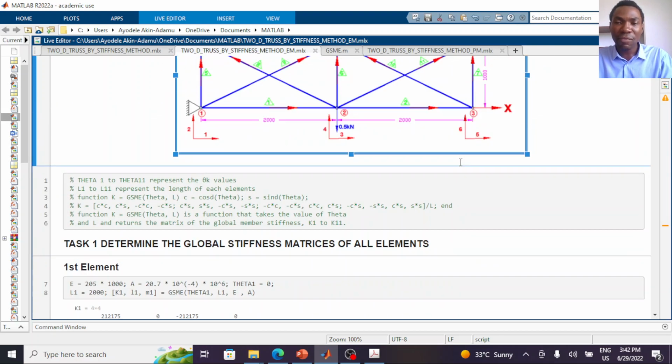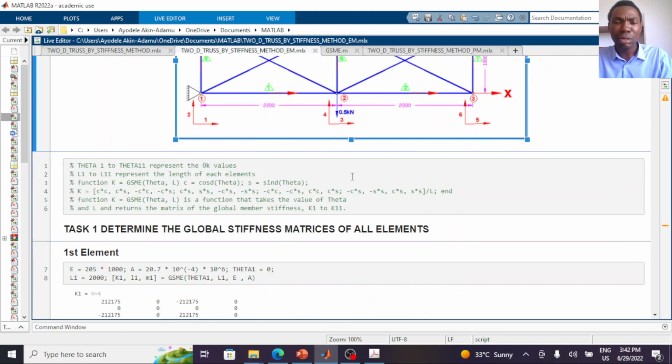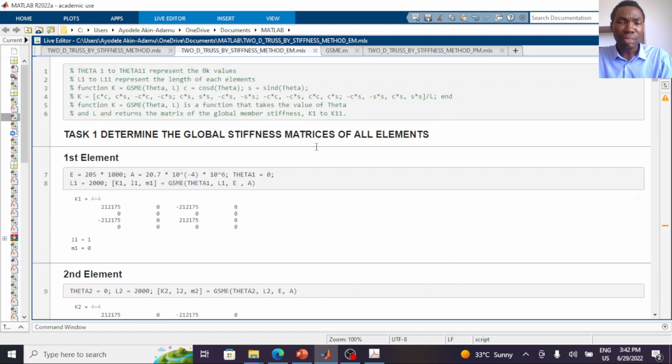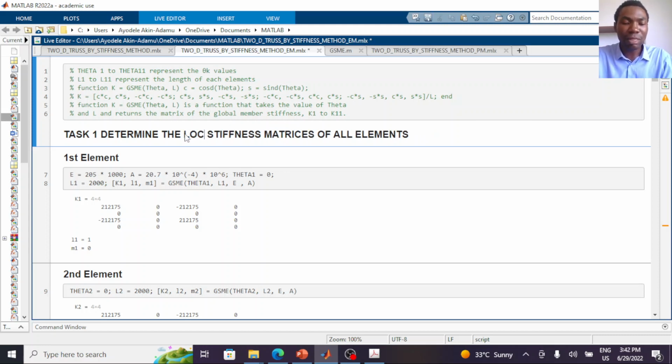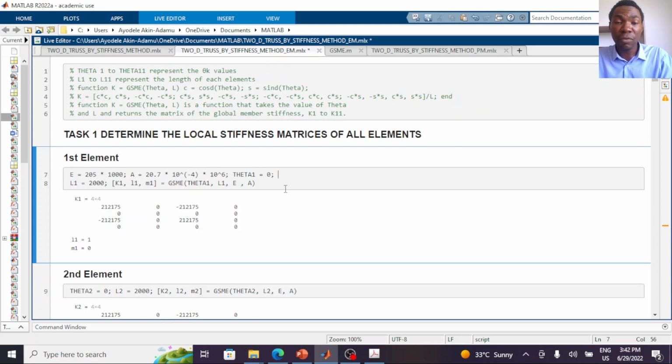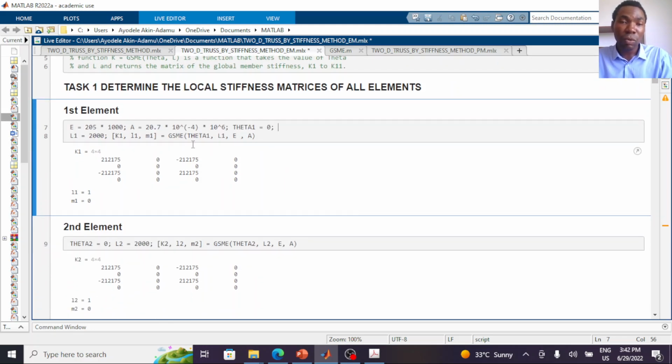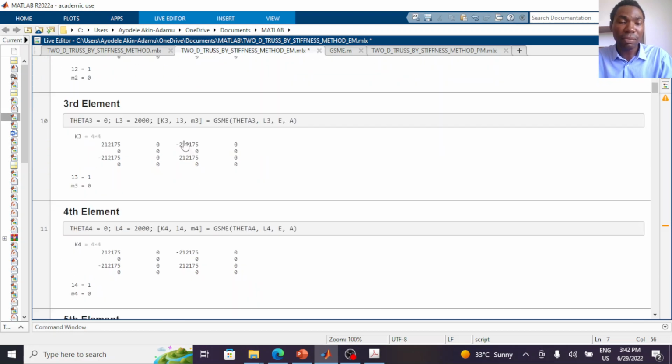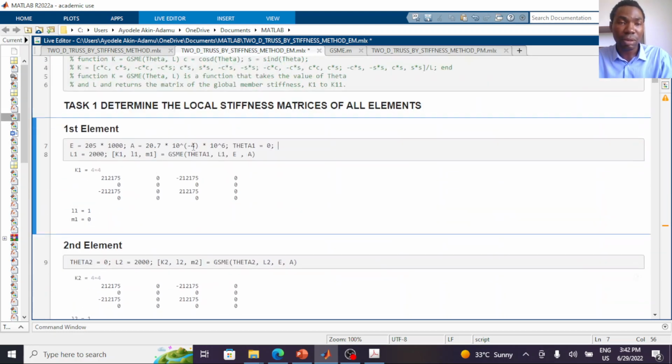So after you have defined your finite element model, the next step is to calculate or determine the local stiffness. This is not global. The local stiffness matrix of all the elements. I've already explained this in my previous video. I explained how we compute the local stiffness matrix for all the 11 elements in our Truss system.